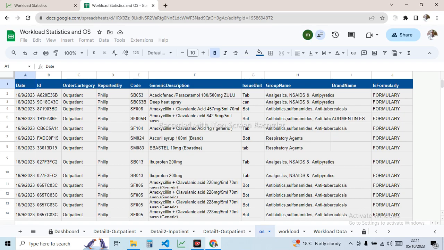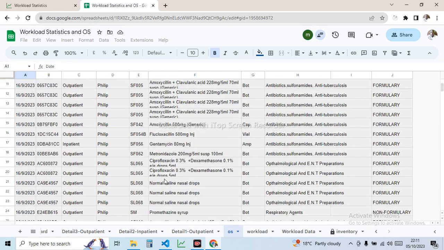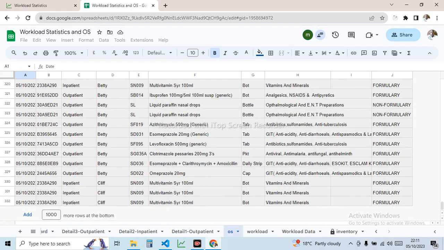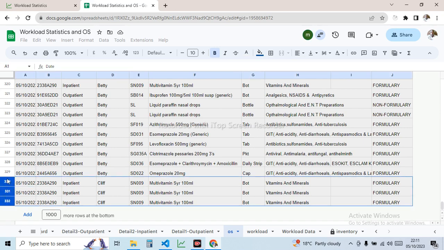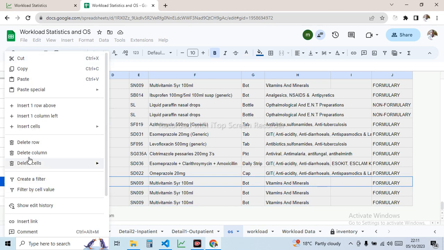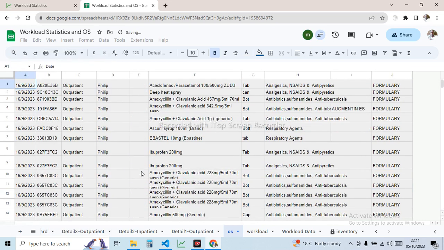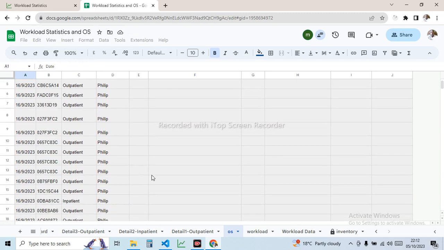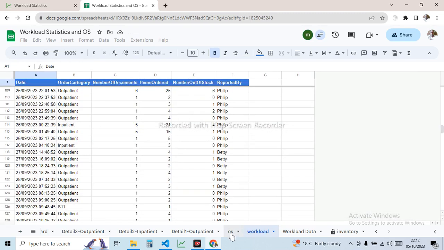Okay, so for the OS, when you check right down here, the one that we just added, we just need to delete this multivitamin, because this is real data. The user Betty, this was for demo, just to show you. So we need to remove those ones.